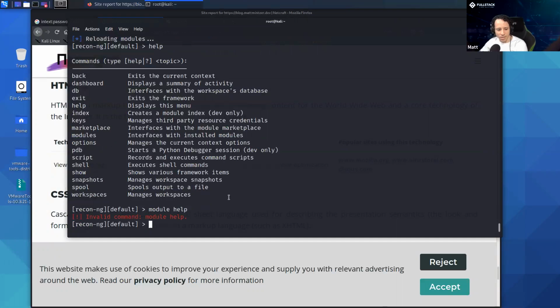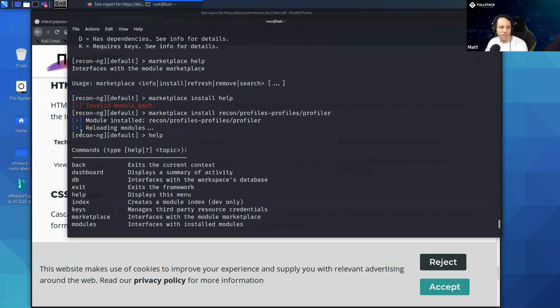So if we do module help, doesn't do it. Module install. Well, we already installed it. Modules load. And let's give it the path.